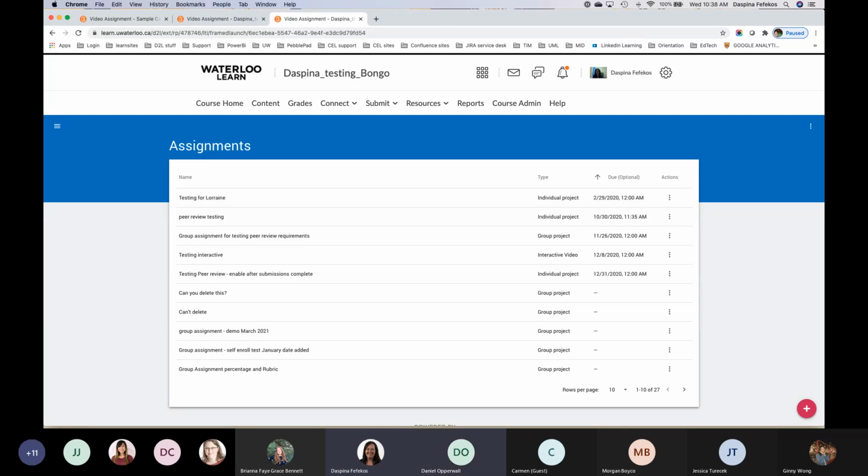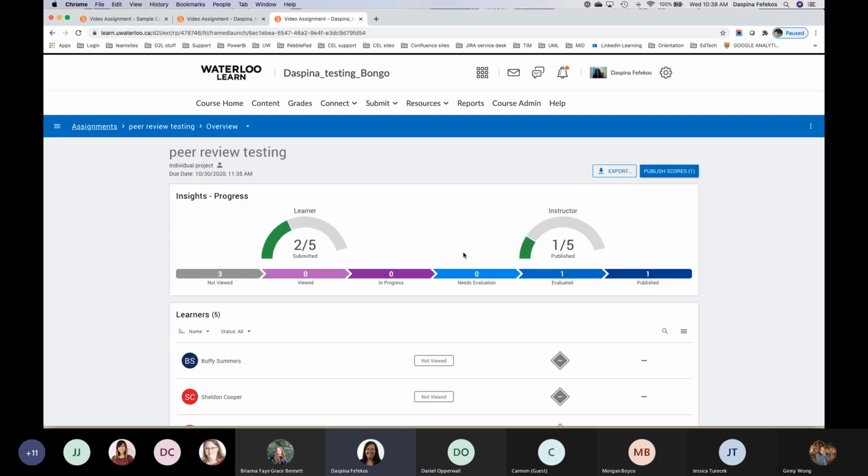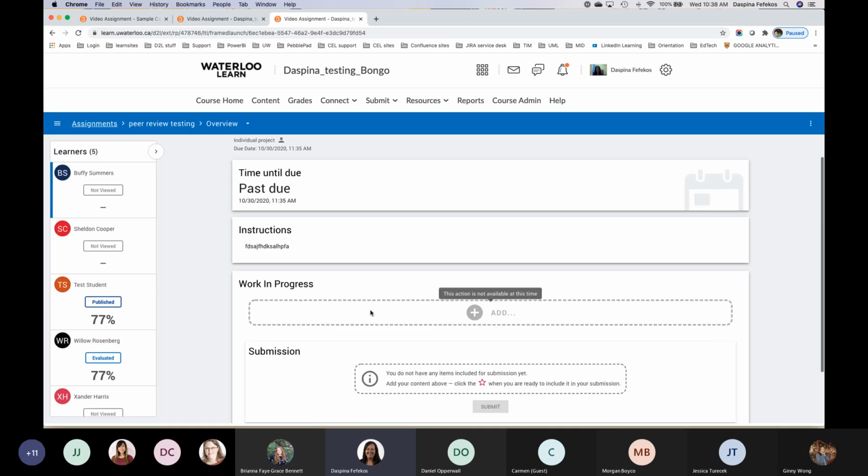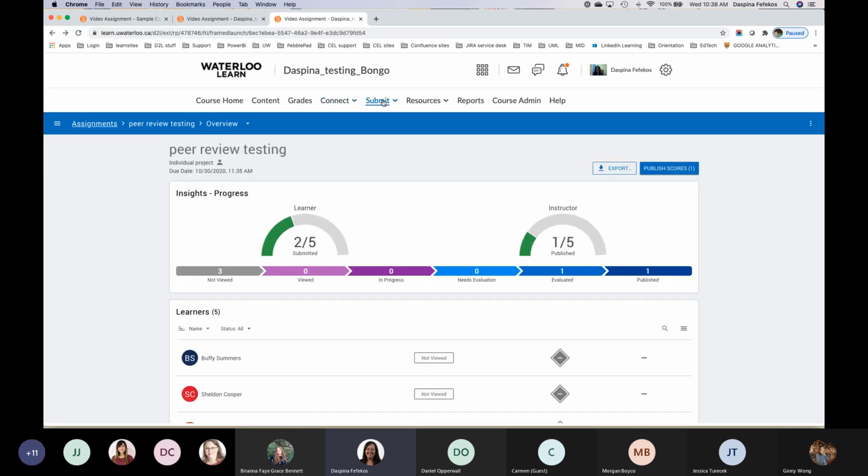Here's one I don't know the answer to. Can all grades be published at once? Yes, they can. So I will show you that quickly. Go into overview. So if you're on this page, even though these students haven't submitted, you can't add a score. I'm going to pick a different assignment. Apologies.